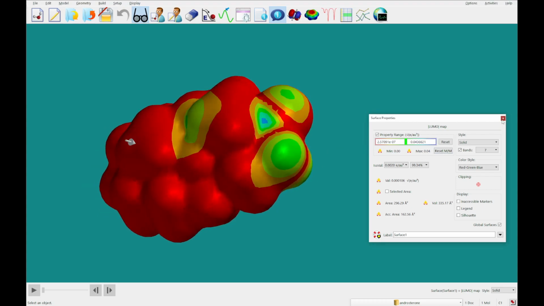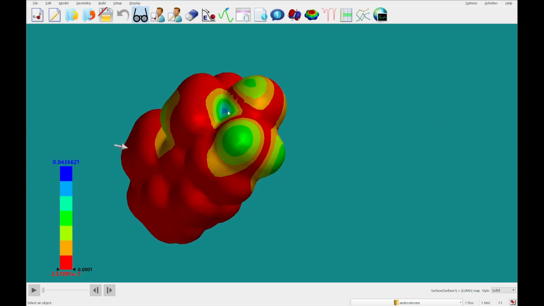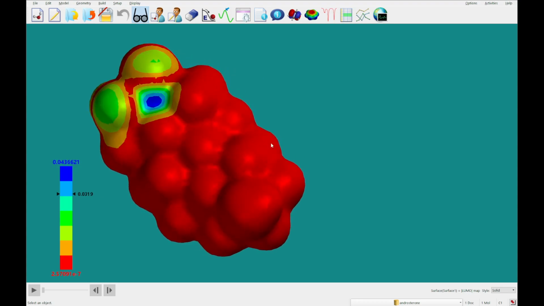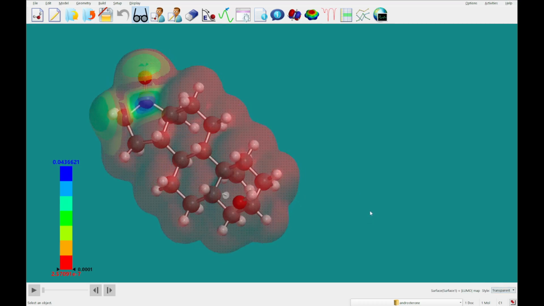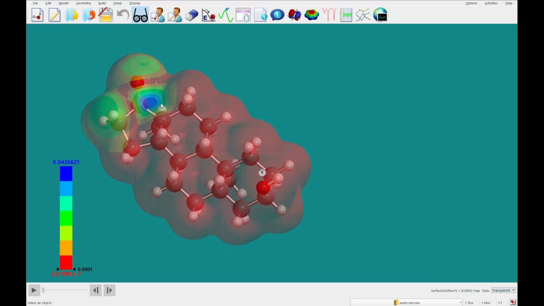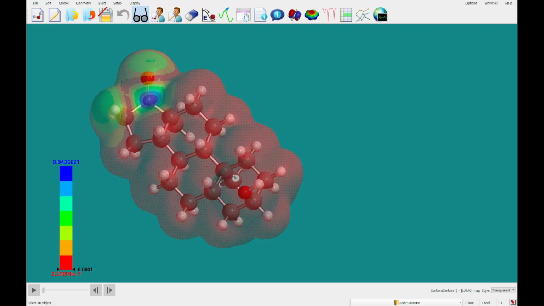And so everywhere that's red is going to be zero. There's nothing going on with the LUMO there. And if you look at this blue region here, you'll see that there is some action there as well as here. And if I were to change, let's do it from down here this time, you could see that it closely overlaps with this carbonyl is where the LUMO is.